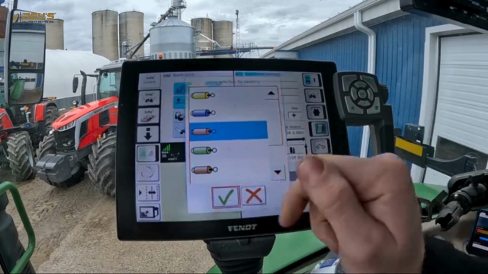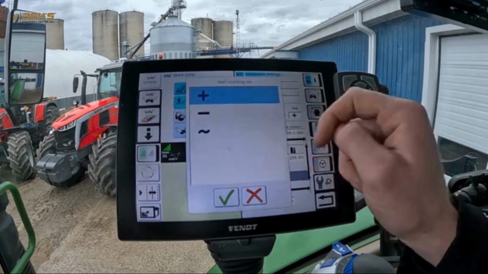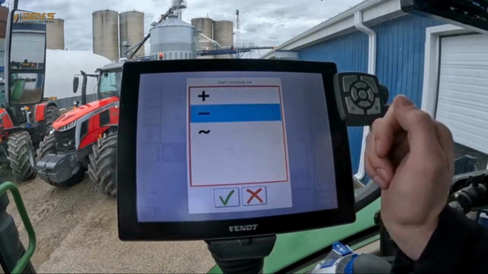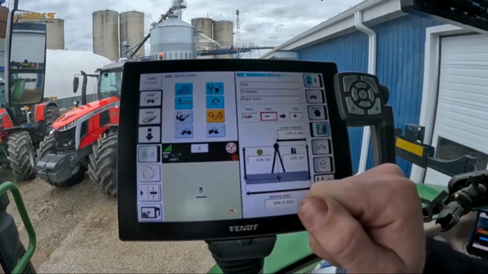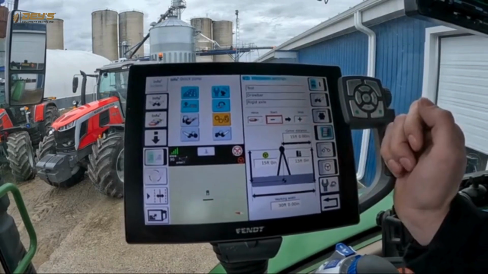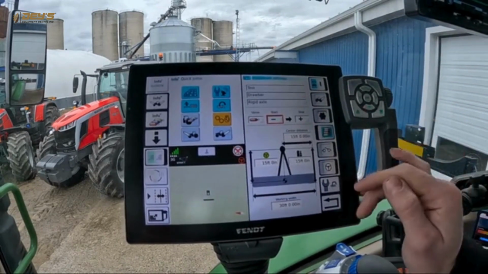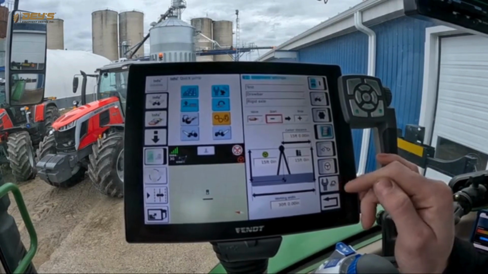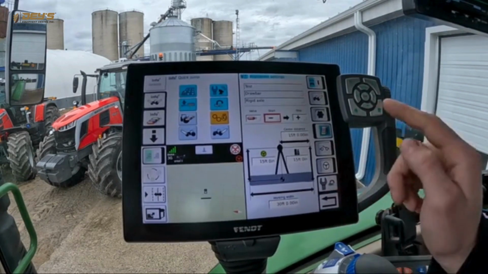So we'll choose red. And then we'll start the coverage when we lower the implement, which will be the negative symbol here. And then we'll stop when we raise the implement, which would be the positive symbol. So that'll be our coverage. And then this icon here is actually for your setup for your auto turn.